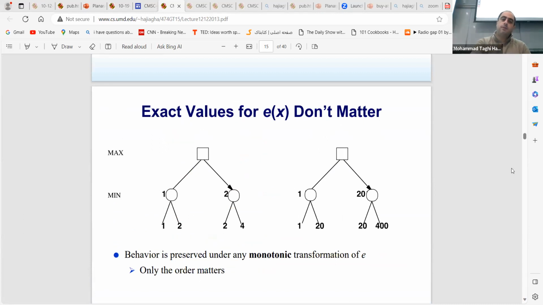The exact value of E of X is really not that important, as long as we have some kind of monotonicity here. You will see that, for example, if this node is greater than this, and this is greater than this, then the E of X that we are getting also has this property. As long as we have some kind of monotonicity, you know why? Because we are just taking max and min. This is more of an ordinal type of thing. We just see what the order of these is, and it doesn't matter essentially which one it is.